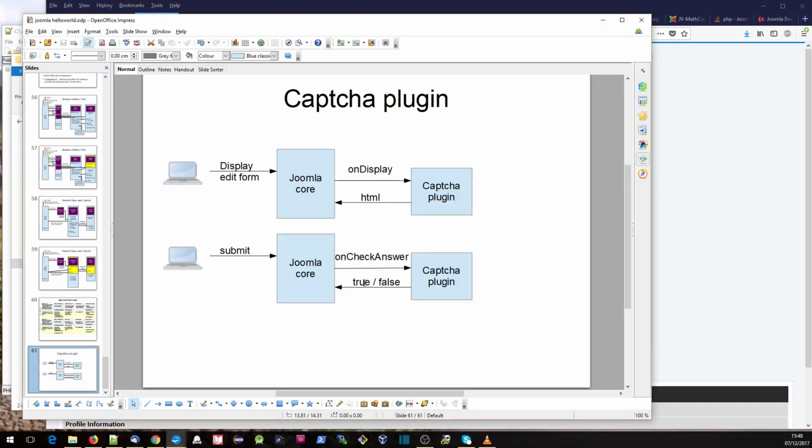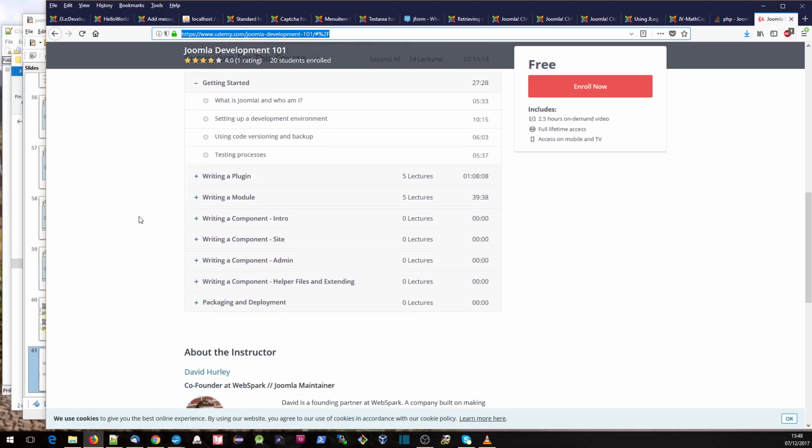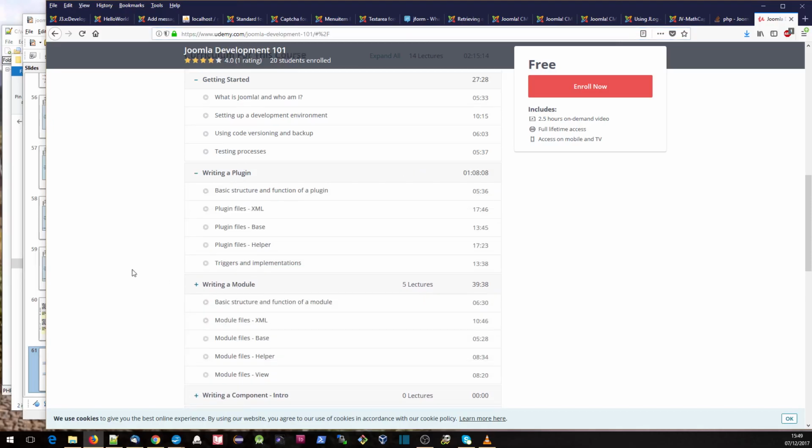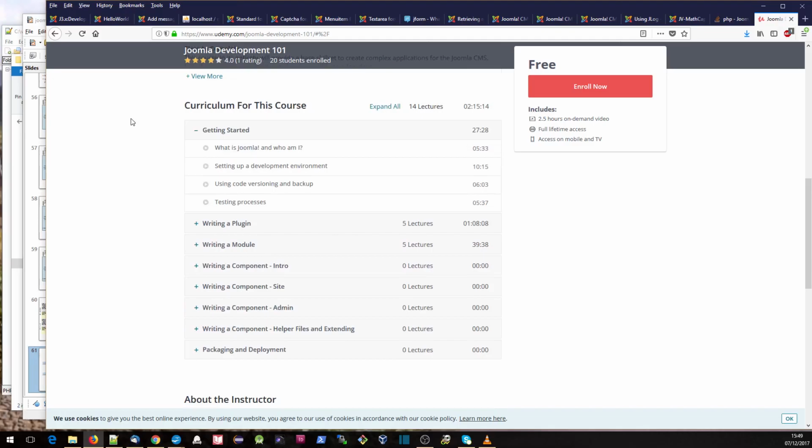So that's the outline of how captcha works, and it really follows a similar pattern to how plugins work on Joomla. They work on a trigger basis. They're triggered and then they send a response back. And if you are interested in following up and looking into plugins in a bit more detail, this is one course that I found free on the internet. I did this a while ago. It looks as if someone has started to develop a course on Joomla, but it's only got so far, because it's got about writing a plugin and about writing a module. But I did find that quite useful some time ago, so you may be interested in that.